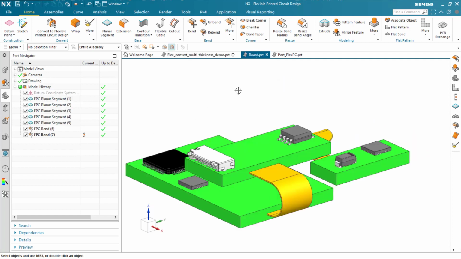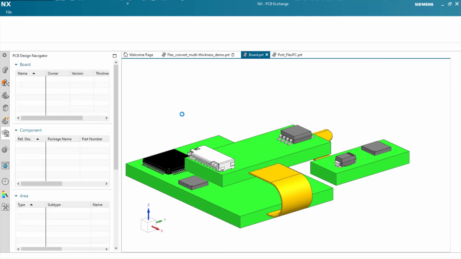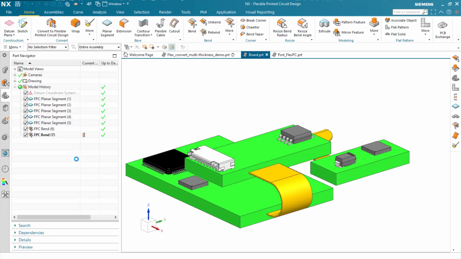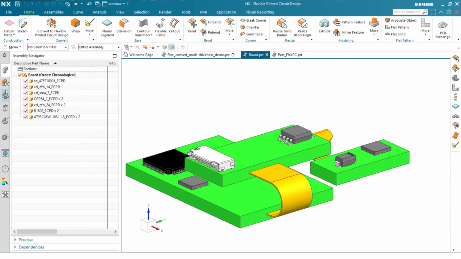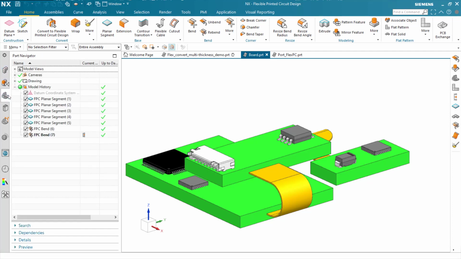Moving on to the next enhancement, this is about associating assembly components to a flexi circuit design. So if we go to the PCB Exchange application, we can see we've got no component attributes defined here, so it is purely just a simple NX assembly at the moment. We look at the assembly navigator and the constraints navigator, and we can see that there's just assembly components and no constraints.